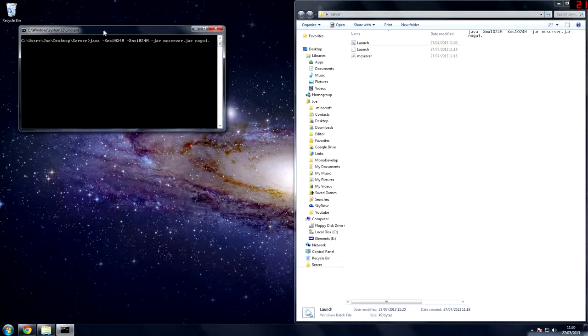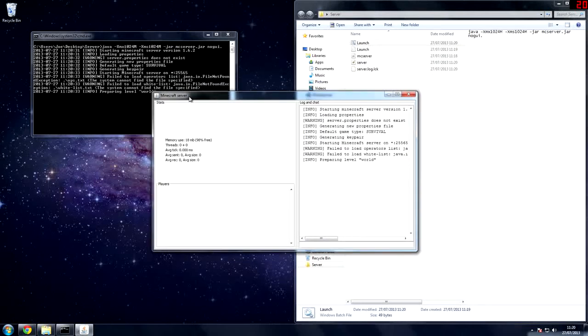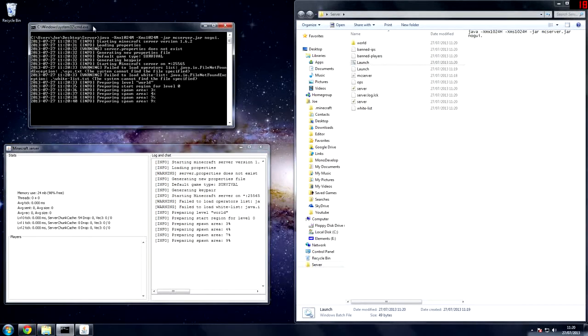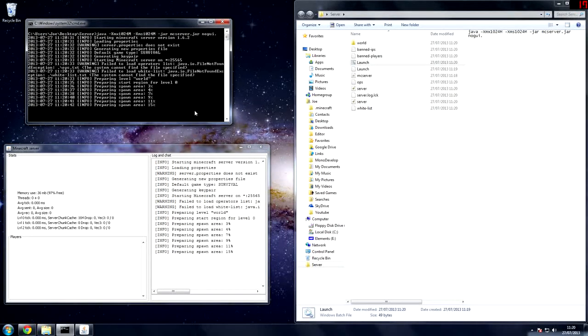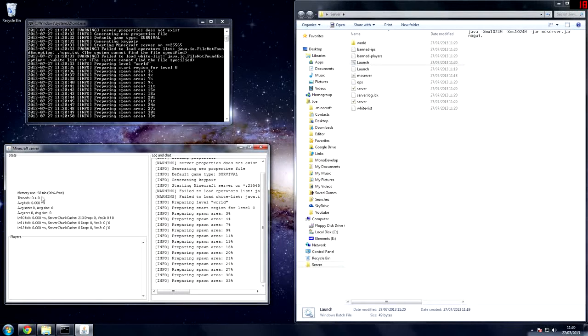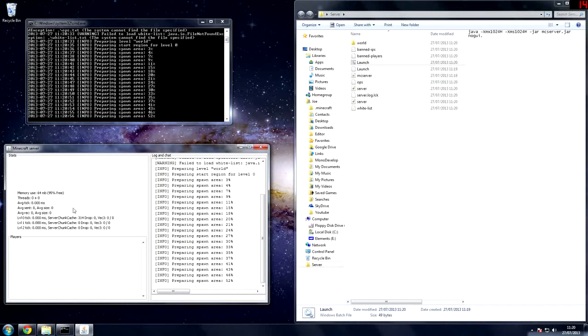and then whilst we wait for this to launch, it should load up this window, and then it will prepare a world. So what we have is the terminal, or the command prompt, which is standard, and then we have this Minecraft server window. This is the GUI of your server. So you have memory use, threads, average tick, average sent, average received, level tick. Each world has its own tick, and that's basically the time in Minecraft. Then server chunk cache and lots of other things which you probably won't even use.